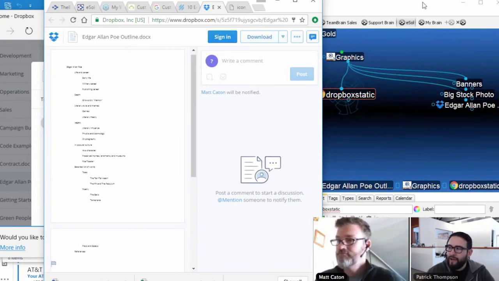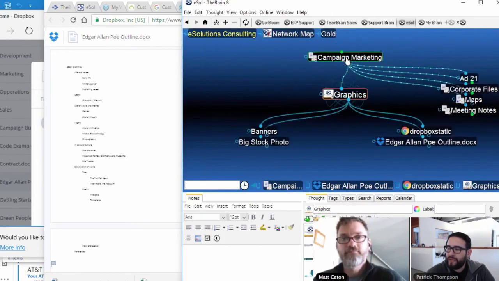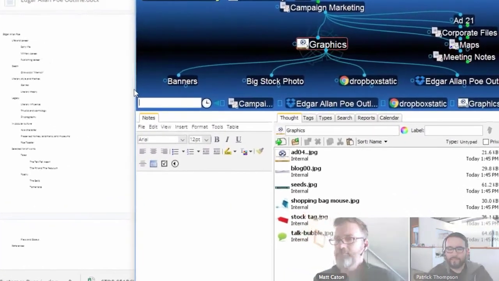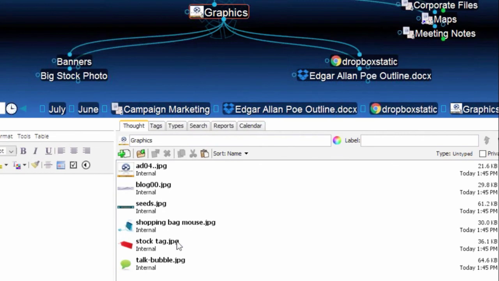Great. And Gary also had a question about version control with files. If you can kind of cover how you would deal with versioning your files. So version control is done. Every individual thought within the Brain has its own thought tool tab. So you can see this graphics thought has 6 different attachments associated with them.